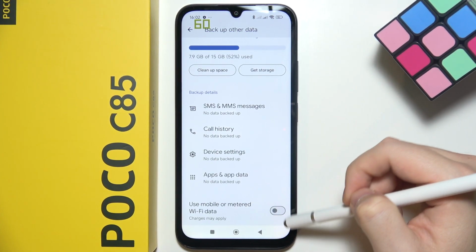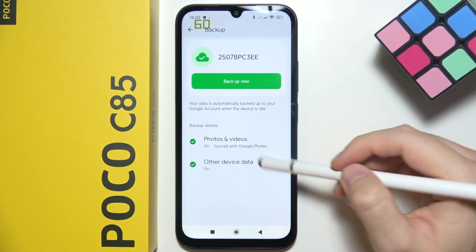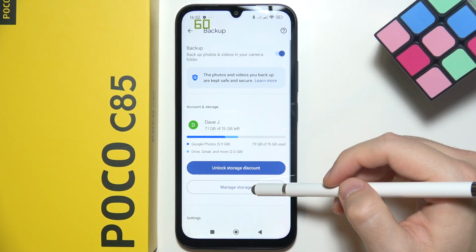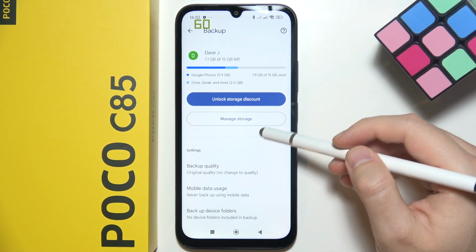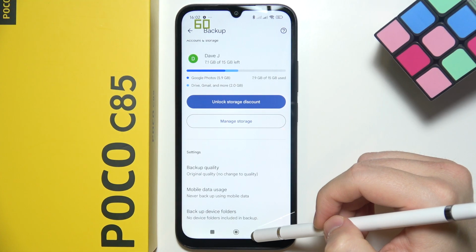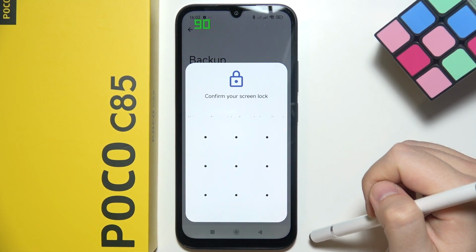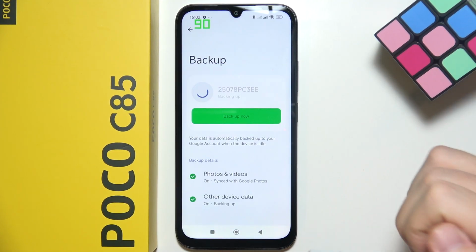You can also use mobile data or metered Wi-Fi data to perform a backup. And it looks the same when you open the photos and the videos. You can also change the backup quality. You can also back up by using mobile data usage. And now if you want to do this manually, you have to just click here and input your screen lock to do this.